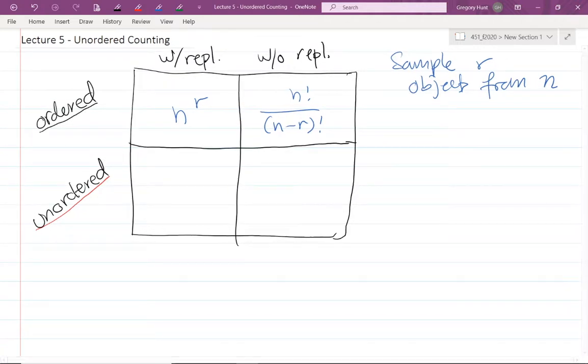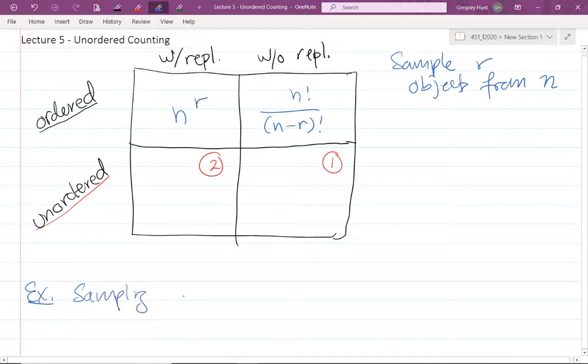Let's look at an example. First, I suppose we can write down which ones we're doing. We're going to do without replacement first, and then we're going to do with replacement. So let's look at an example where we're sampling without replacement and in an unordered manner.